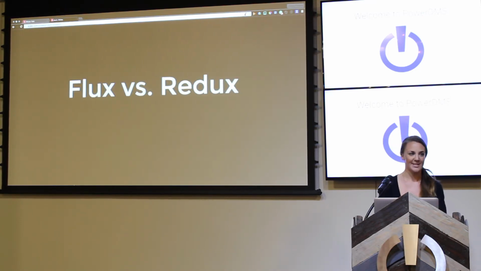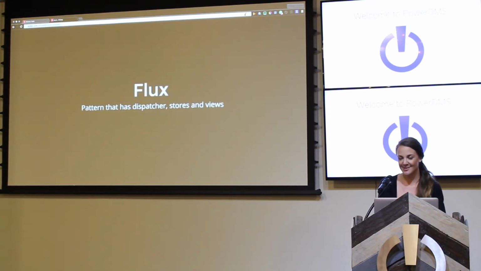So now the question is Flux or Redux, and which one do you use, and which one's better, and basically, what is it? Flux is a pattern that was coined by Facebook when they created React, and it has a dispatcher, multiple stores, and then views. When an action happens, the data flows in, goes through the dispatcher, could possibly go to a store, and then it's rendered on the view. And that same flow of data keeps happening.